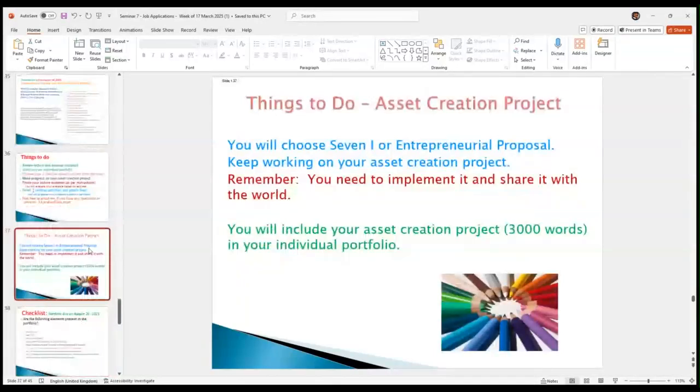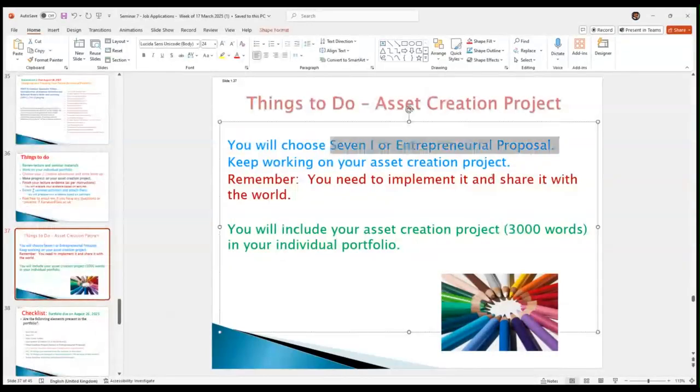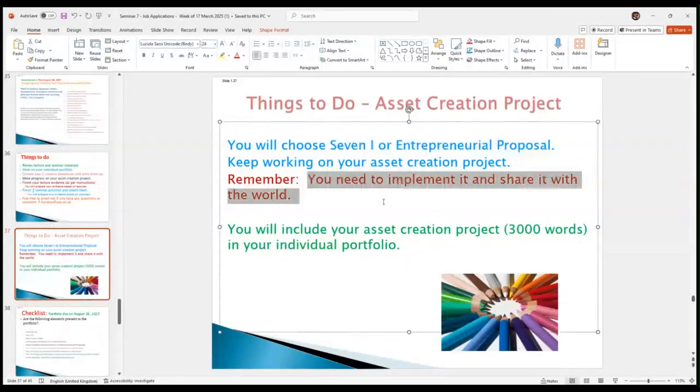The most important part is the asset creation project. Whichever you choose, 7i or the entrepreneurial, make sure that you implement it and share it with the world. That's important. You need to share the link of this. You need to include actual links of this, and we should be able to click on it, open it.